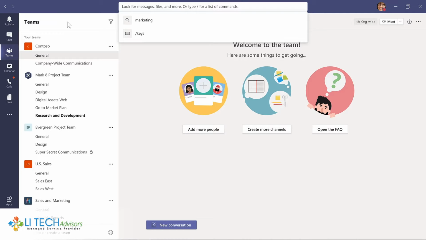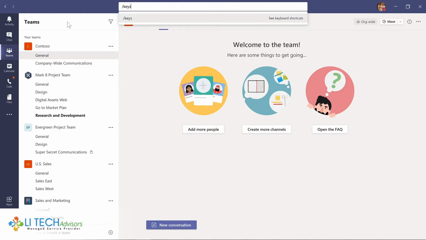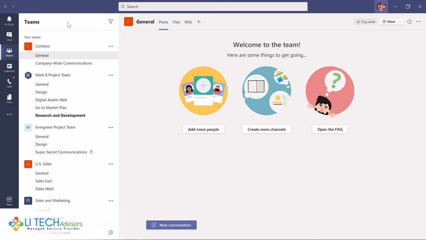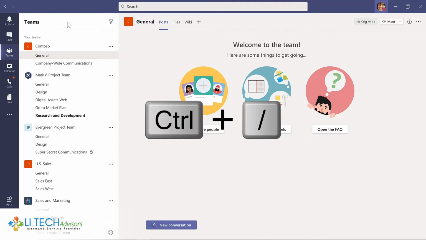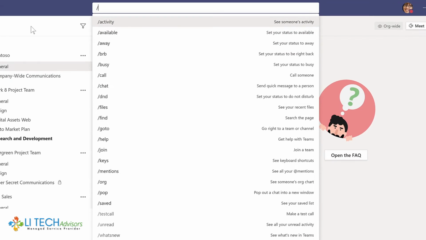Slash commands help you perform tasks without breaking your flow. As we saw earlier, we could type in slash keys, and this would give us our keyboard shortcuts. So another way to get to the command box is one of my favorite shortcuts, Control slash. From here, we see a list of slash commands with descriptions where you can access specific content, get help, or even change your status. So you pick the one you want, or you just type it.